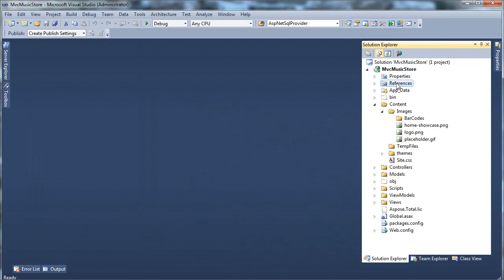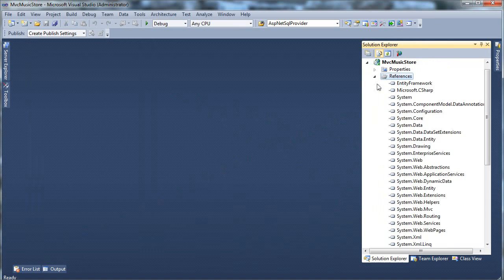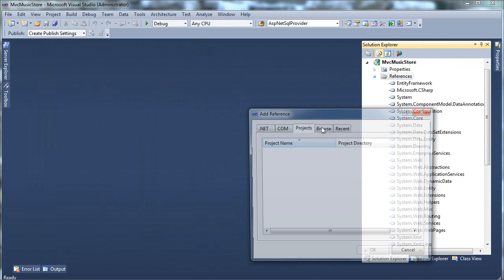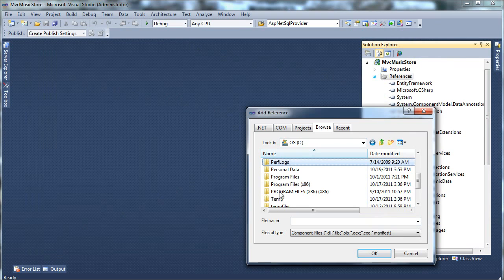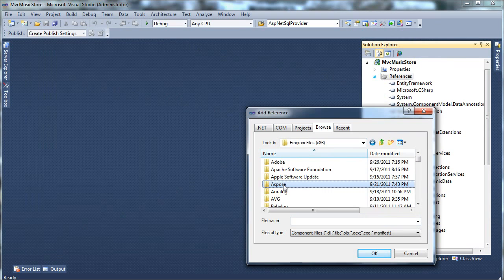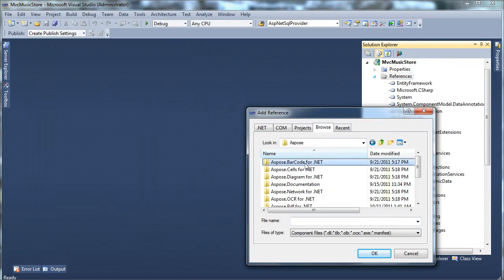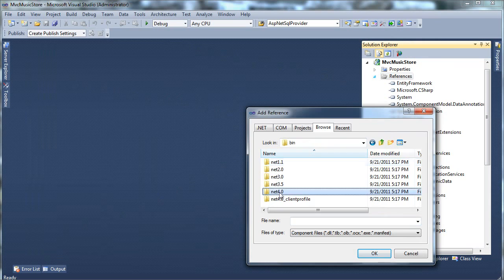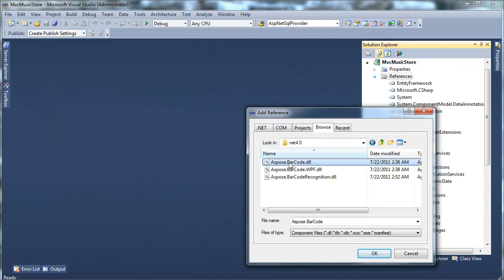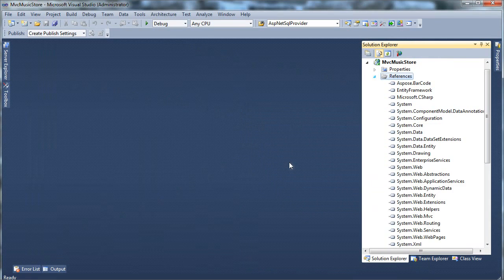Next, we'll add references to various Aspose components. So, right-click the bin folder and select Add Reference. Now click the Browse tab and browse to the C drive program files where the bin folder is located. And here, you need to select the aspose.barcode.dll and then click OK. Now you can see the aspose.barcode.dll in the bin folder.